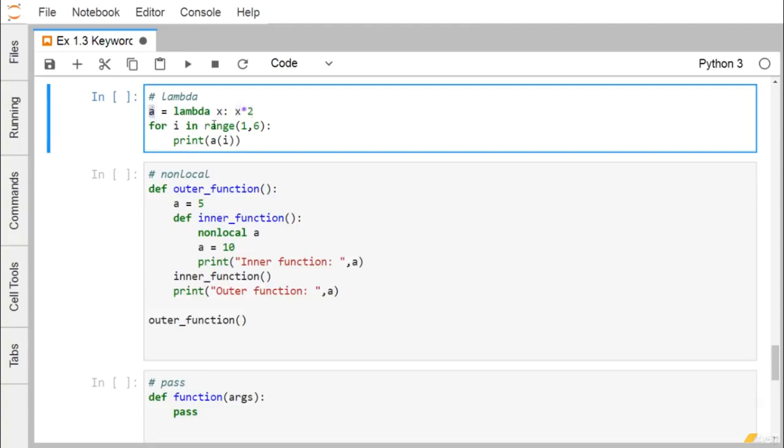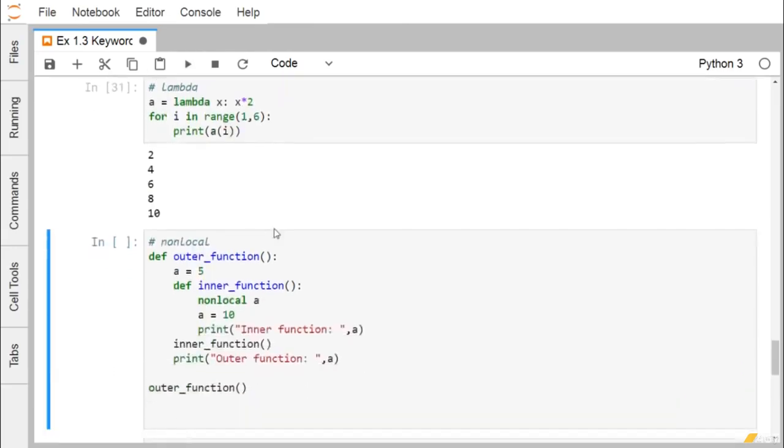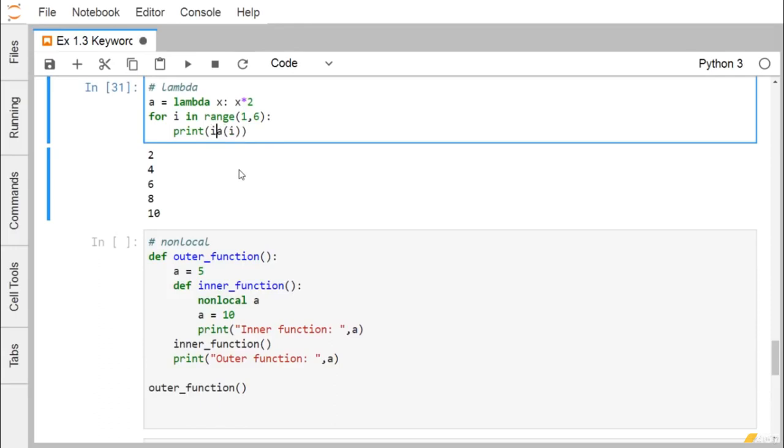So for i in range 1 comma 6, that means i will be ranging from 1 to 5, and it is printing a of i, that means this i will be passed. That means at first the value of i will be 1, then 2, then 3, then 4, then 5, and this i will be passed to this method, and it is returning 2 into x. So instead of 1 I shall be getting 2. When the value of i will be 2, I shall be getting 4. When the value of i will be 5, I shall be getting 10 here. So I can also print the value of i for better understanding.